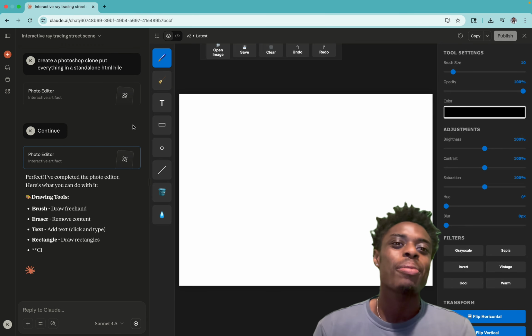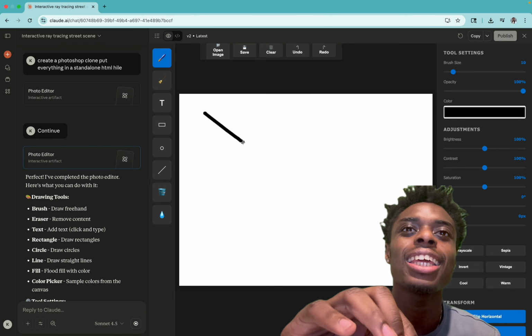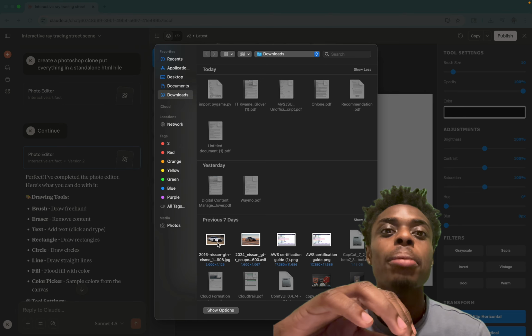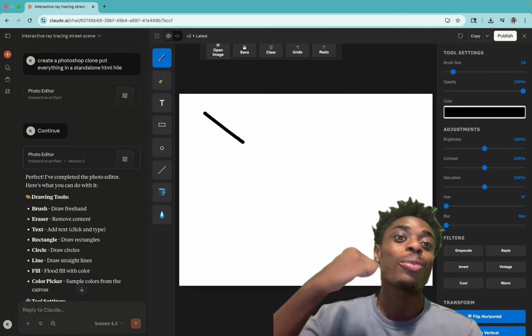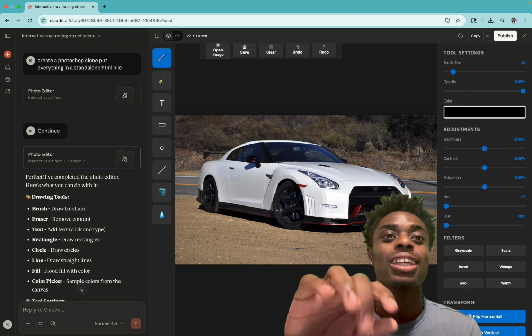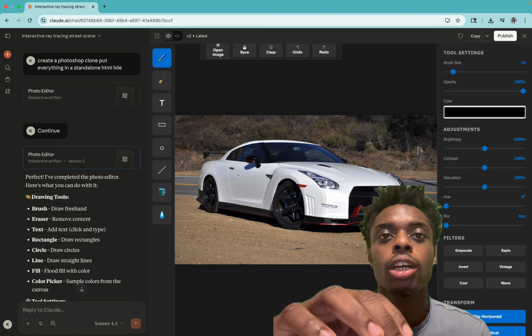Here we have it, baby. Claude 4.5 Sonnet. Woo! Here's our Photoshop clone. Let's open up an image. This is our Nissan GTR from our previous video, Creator Quam family. Hopefully y'all been tuning in to our videos, man. Let's see if we can draw on the GTR.